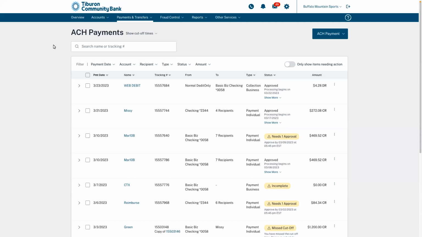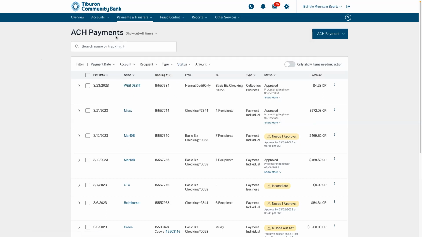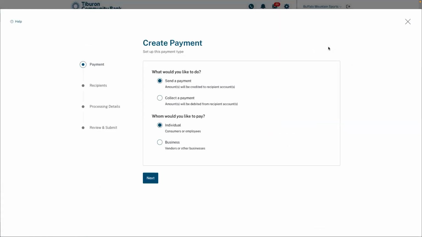We're going to make a new ACH payment. There's two ways to make an ACH payment. One is to click on the Payments and Transfer menu to select New ACH Payment with this link here, or go to the Activity page, which is what I'm on here, and click on the ACH Payment dropdown and select New ACH Payment. Once you're on this page, you'll see the steps to creating the payment.